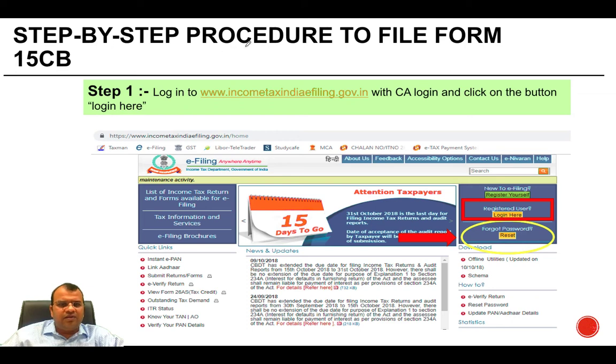Now let's look at the step-by-step procedure to file Form 15CB. The first thing you need to do is log into www.incometaxindiaefiling.gov.in with the CA login, right? Because this is a certificate from the chartered accountant, the login also has to be the CA login, and click on the button login here. If you see this part, there's a button which is login here.